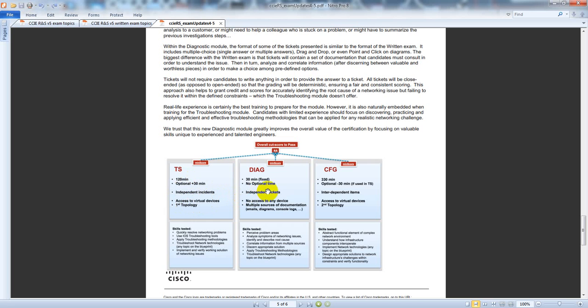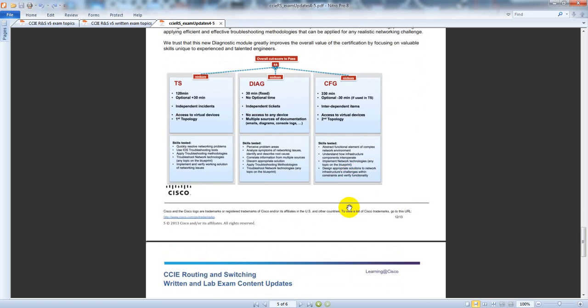Diagnostic section, there is no optional time added. It's a fixed 30 minutes, independent tickets, no access to any devices, multiple sources of documentation, emails, diagrams, console logs, whatever you may need to figure out what's broke. And then we have configuration, and that's going to be interdependent, which means, obviously, layer 2 is going to have to work before layer 3 is going to work. Things like that. Access to virtual devices. So very cool in that regard.